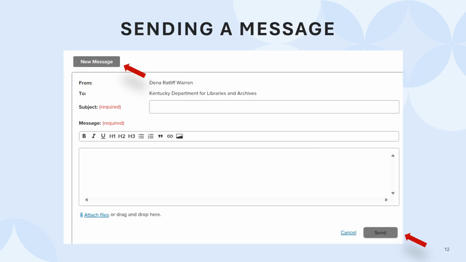The messaging application works just like email. To send a message, select New Message and enter the subject and a brief message. Select Attach File and select documents you need to send. Then select Send. We request that communication about the grant be done through the Submittable messaging application, as again, it ties all communication about the project to these files.